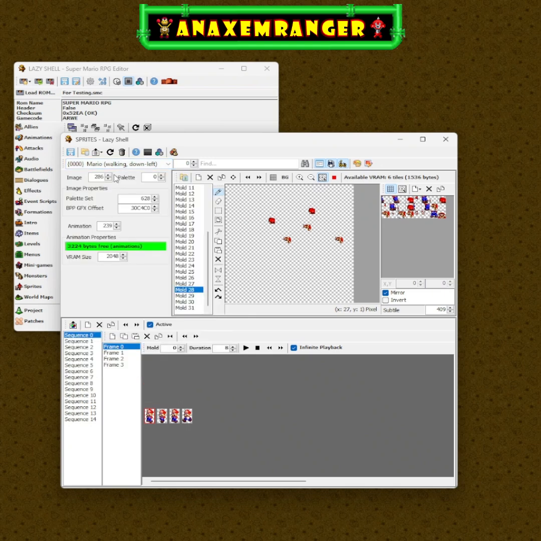Also, you can use the same image number to make different sprites that are palette swaps of each other, like terrapins and terracottas. You would use this palette box to adjust the palette being used. 0 uses whatever palette is in the palette set box, 1 uses the palette after that, and so on. This number only goes up to 7, which means that if you are using any of those palette swapped sprites, the palettes have to be somewhere within 7 palettes of each other.